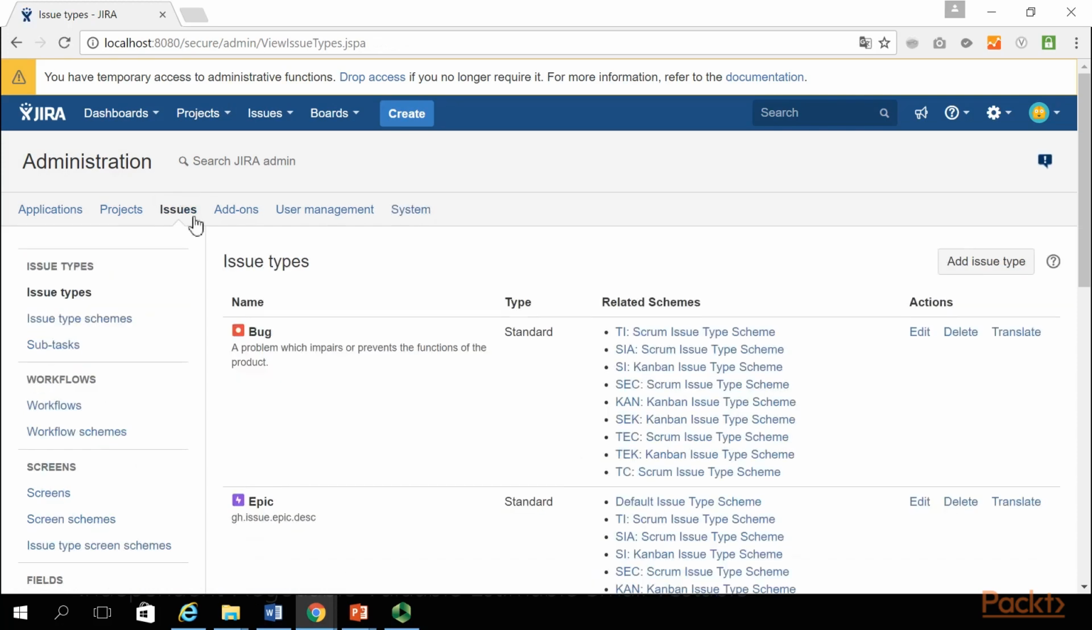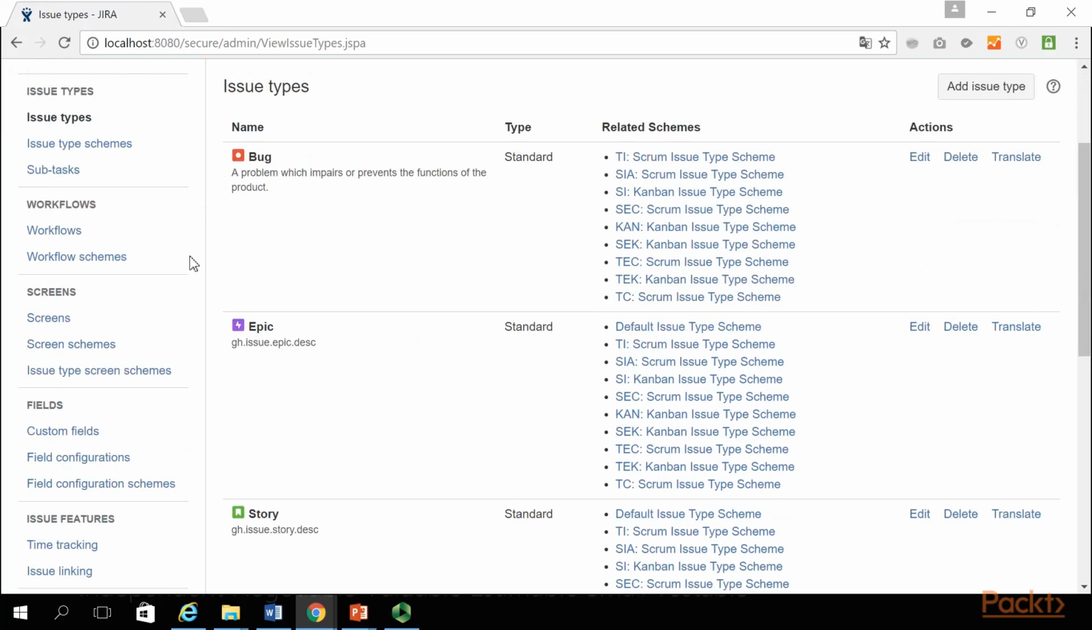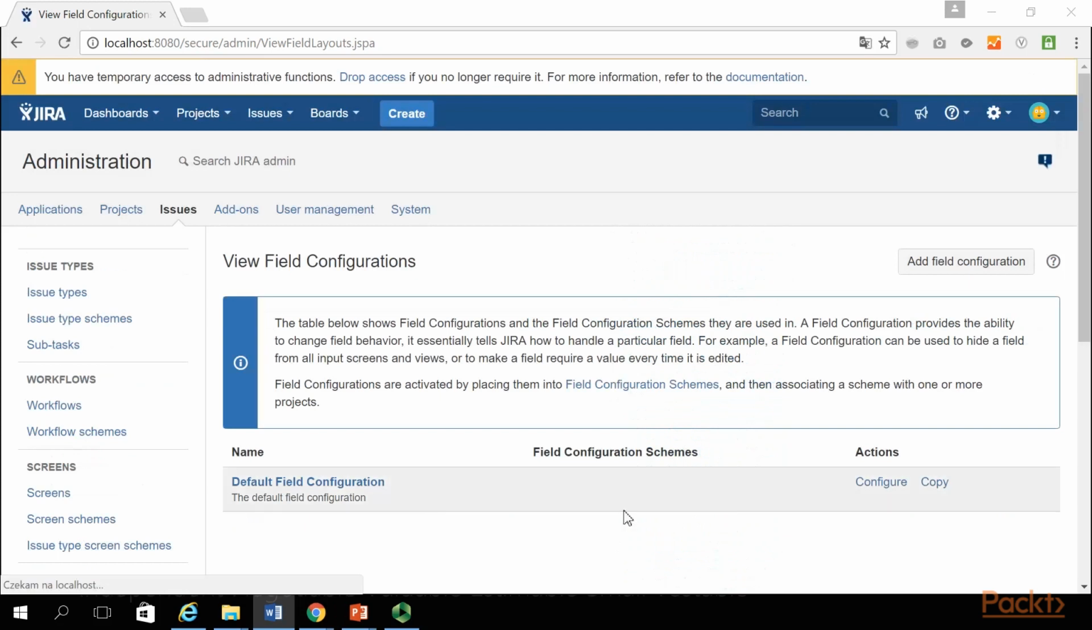Let's start from the Attachment field. In the left-hand sidebar, we go to Fields and select the Link Field Configurations. We then select the default field configuration link, and in the View Field Configuration page, we locate Attachment and, on the right-hand side, we select Screens.